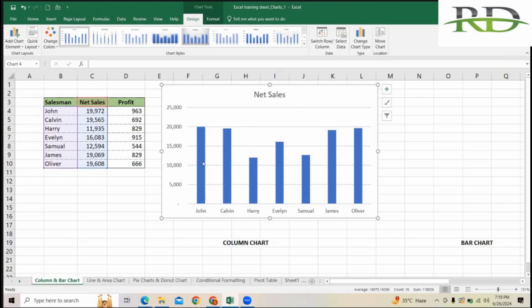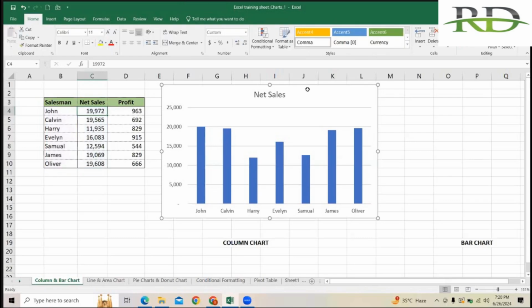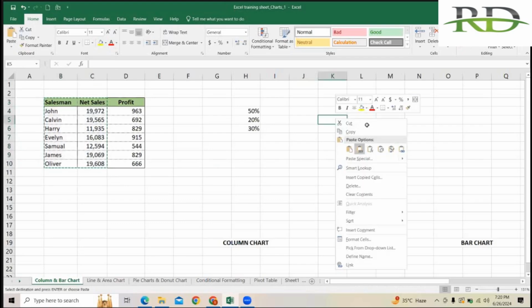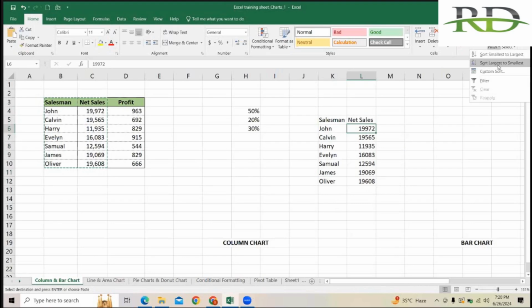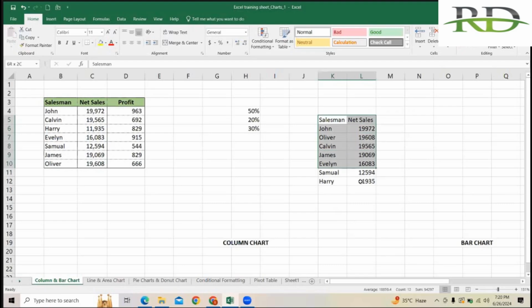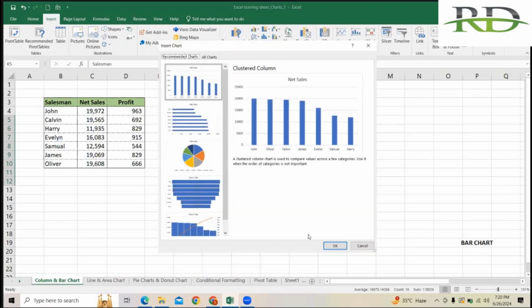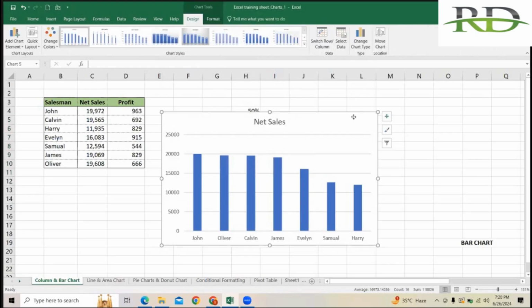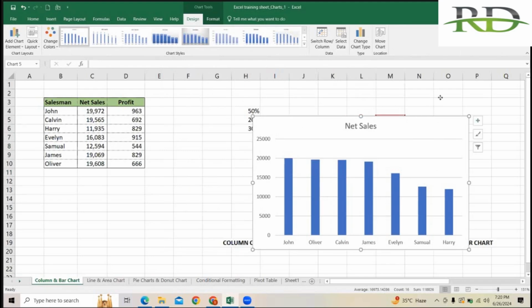But if you want to arrange this chart in ascending or descending order, you cannot do this in this chart. You have to first arrange your data in ascending or descending order. This is a common question I'm facing every time. Paste the values, filter this data from smallest to largest, then select your data, go to the Insert tab, Recommended Charts, All Charts, and okay, so you can see that here I have arranged the values in descending order.